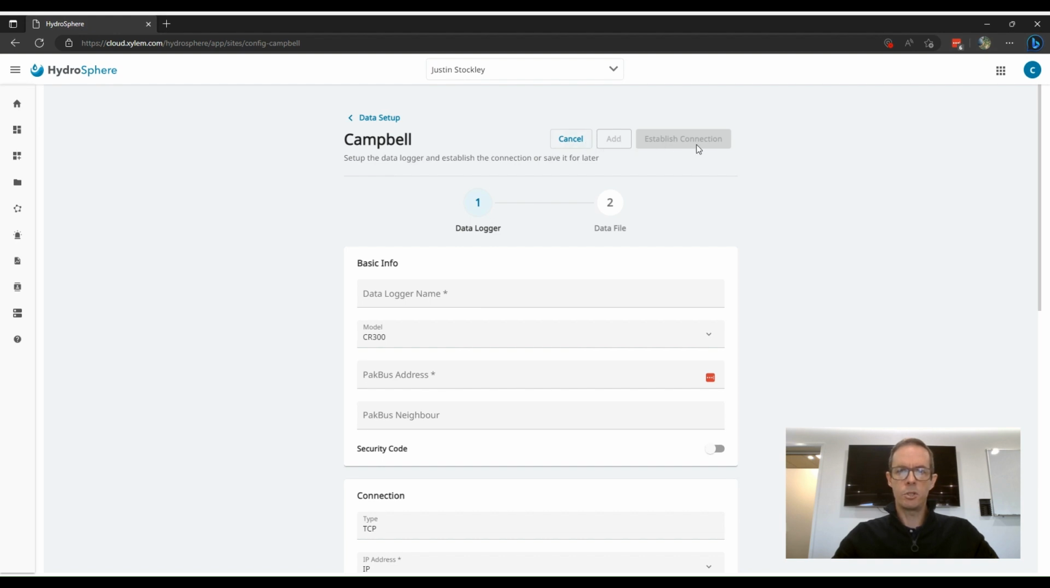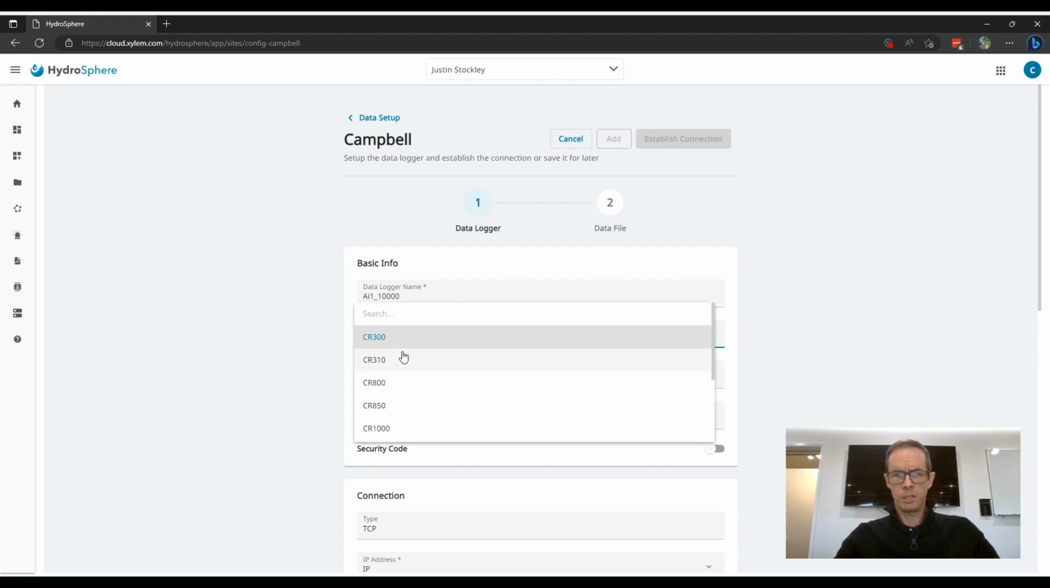Okay, so this has actually brought up the Campbell setup wizard, and we can see currently that it does give you the option to establish connection. So once we have the valid parameters, it will give us the option to click that button. So yeah, the data logger name is really up to you. Again, I'm going to call it my serial number. Now the CR300 is the model of the Campbell logger that is built into the AR1, so we leave that as the default, or you can just select it from the pull-down menu if it happens to not be your default.